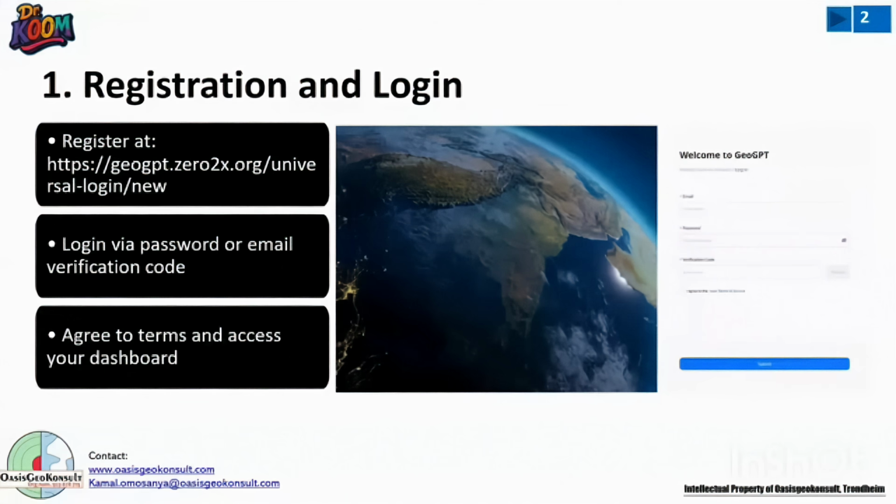For you to register for GeoGPT, you need to use this address. Go to this address and then you sign up. If you already have a password or email verification, you can do that, but you need to agree with the terms. Once you've read them, you can sign straight into GeoGPT. Previously, it used to take a while for approval to come in, but now I think it's roughly around 3 to 4 minutes. So we head to GeoGPT.